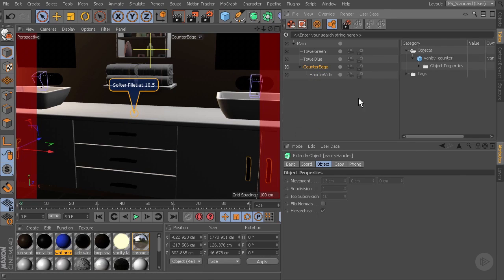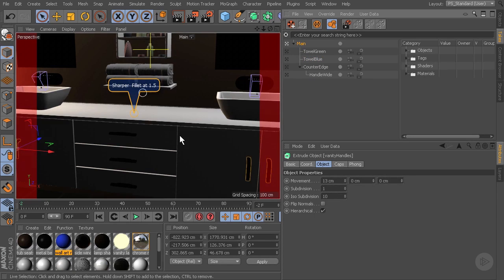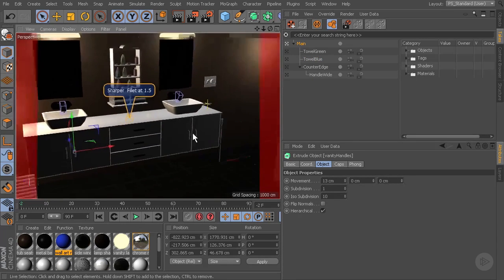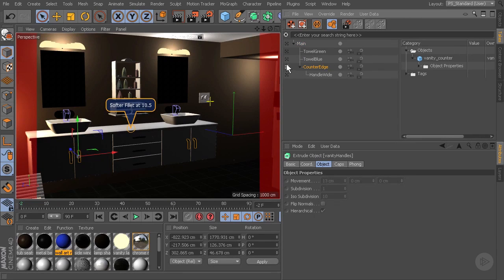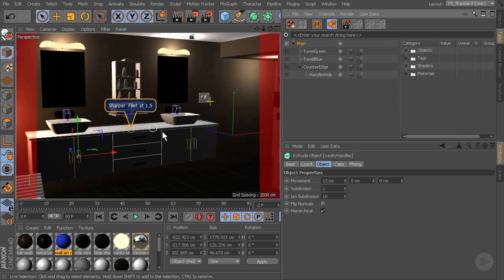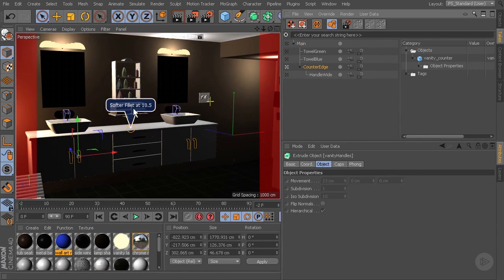Okay, so we'll go back to takes and come back to the main take, and you can see we get a little bit more information about what's going on. If we change to our counter edge, you can see that if I didn't have that, maybe if I'm not the one who worked on this file but I'm bringing it in and I start to click through these takes, it might not be completely clear what's going on. But here you can see very quickly, without having to go into the objects, what's happening. This has a sharper fillet on the edge, and in this take, you can see it's softer.